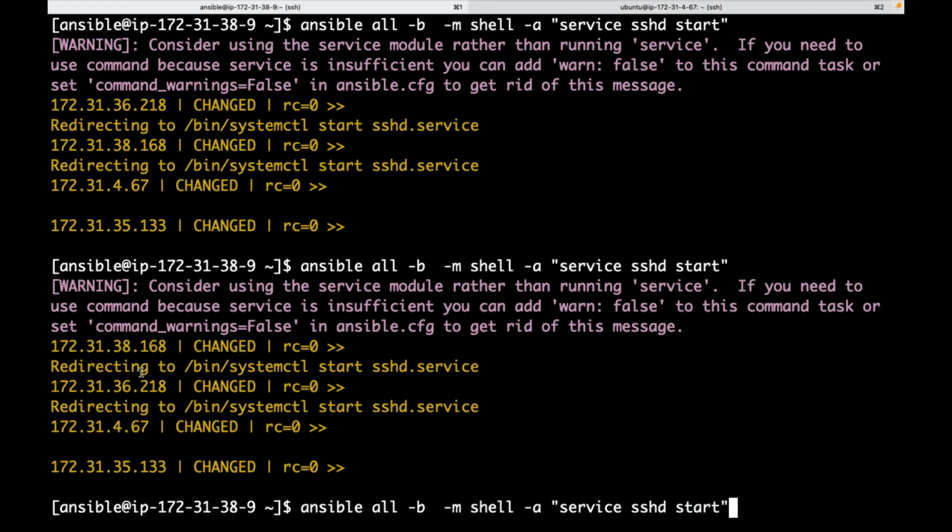But instead of this one, they're saying use the service module to manage the services. So I have a module called service, -a, service name, right? -a stands for arguments. This is one argument for the service module: name, the service name, SSHD, state, started. Here we have to use started, stopped, restarted. I am using this option.